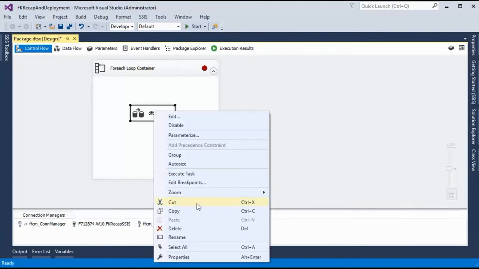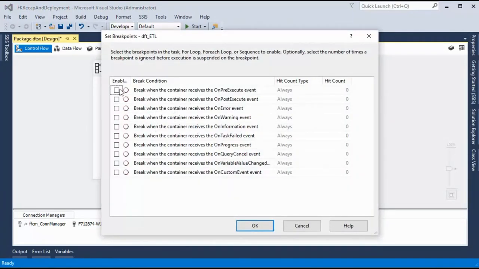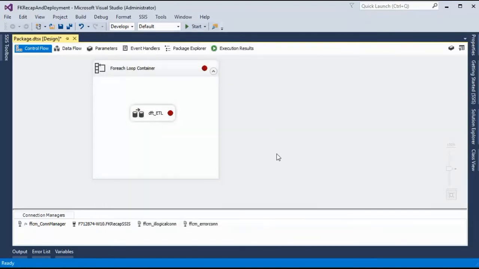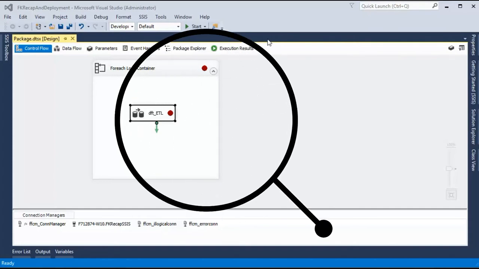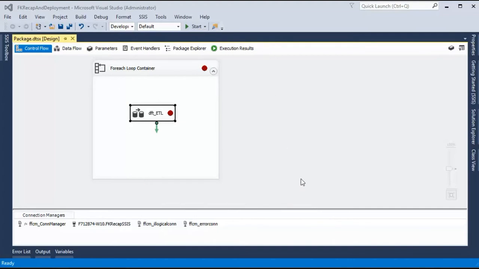And the same breakpoint I want to add over here. You can add breakpoints on various other options, like on warning, or if there is an error, then you can just wait over there, add a breakpoint. But right now we'll just do it on the pre-execute event, and I'll say okay. So I want to watch which particular file out of the 23 files that I have in the folder. I want to watch it live when this program is executing. How will I do it? Let me just run this program as of now. So I'll just click on start.